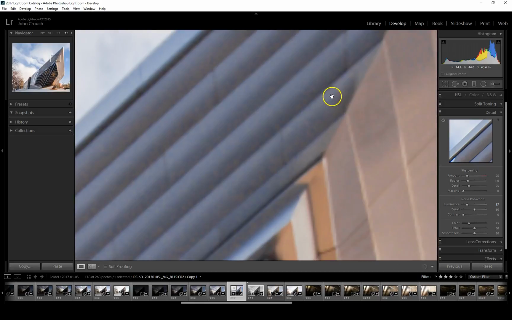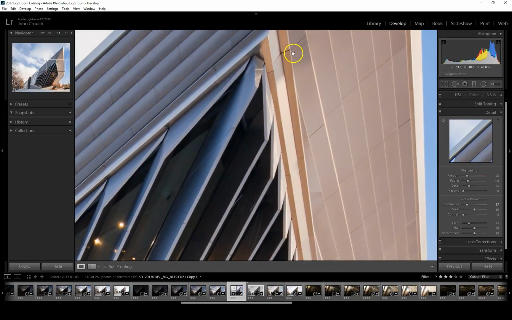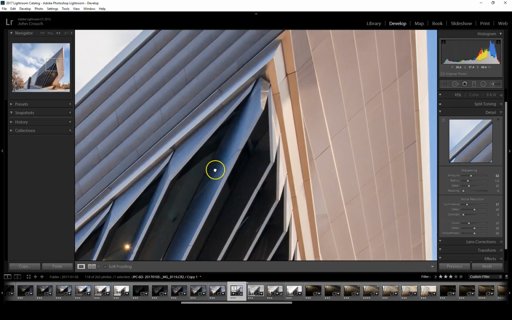So let's zoom in here again and check out our sharpening at 100%. Now, you don't want to go too far with this. You can see if I dial this all the way up, we start sharpening the noise, we start over sharpening everything, the whole image starts looking crunchy. So I'm kind of conservative with it. I stick to something in the 50s and 60s.